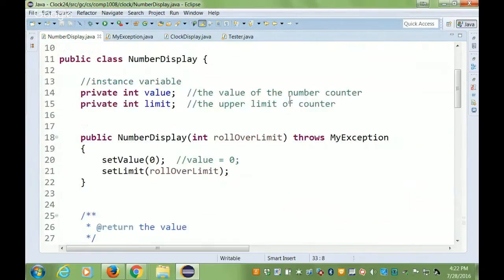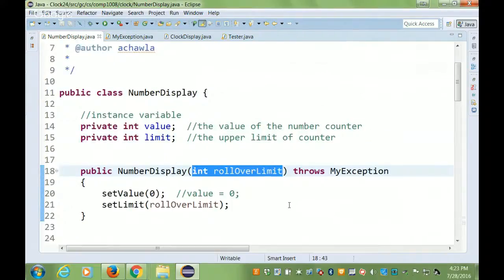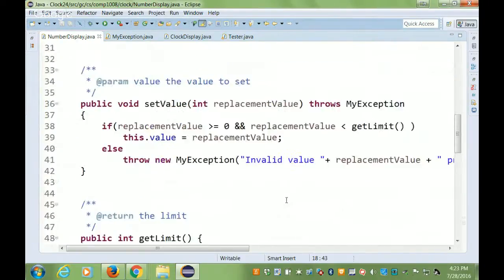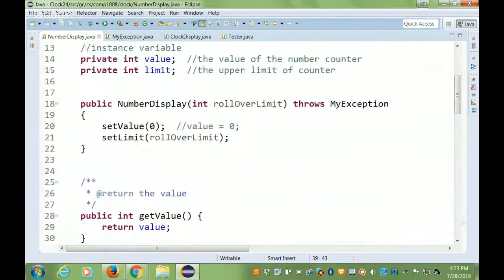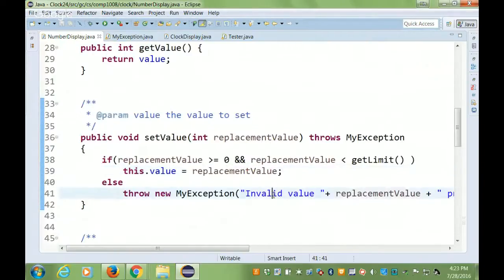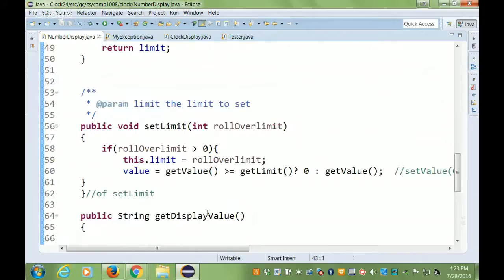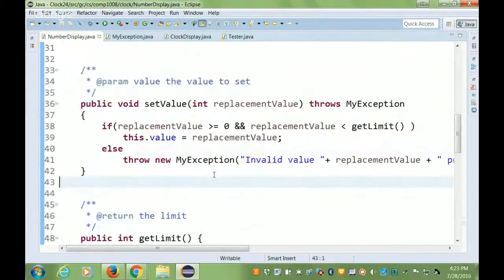Why is this happening is the biggest thing. Something is not right here. Value is 0. So set value is called. Value has a value of 0. So this is not causing the problem. The error is this one. Okay, let's look at what is in set limit. No, set limit has no exception. The exception is being thrown from here.